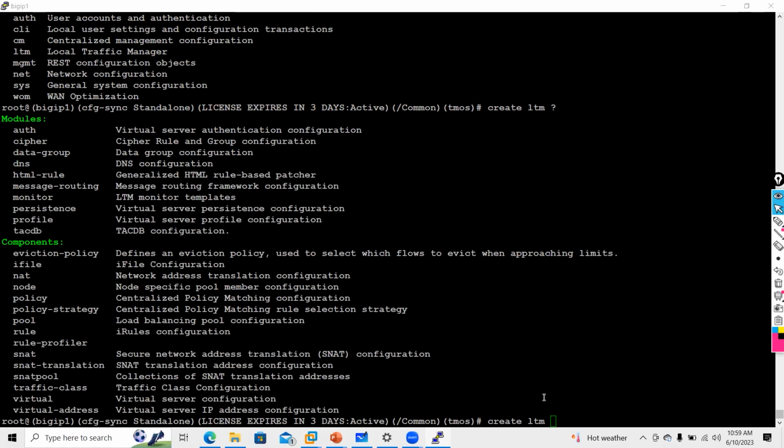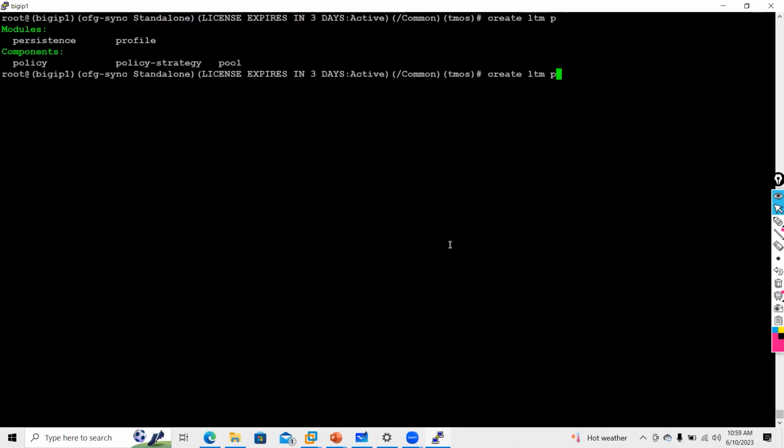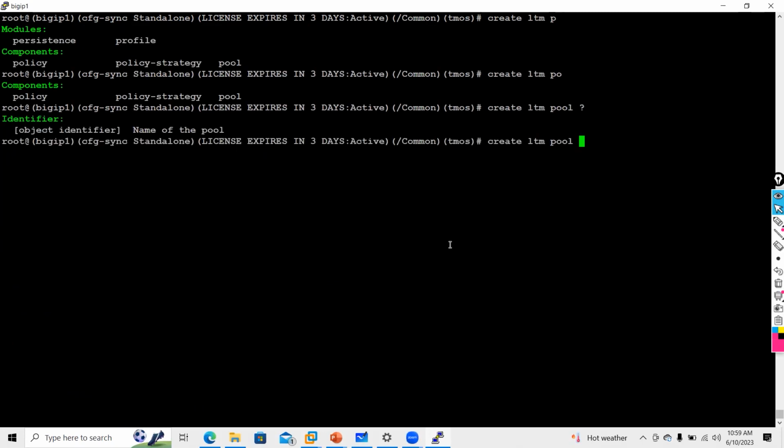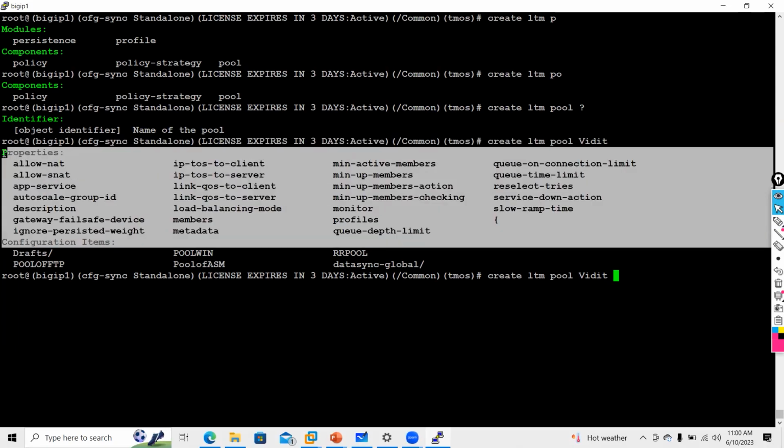Create LTM, I'm in create LTM. Where do I need to type? I will type P, tab. Now question mark. I need to give the pool name. I will say width, tab. After that, what do I need to do, guys? From these properties, I have given the create LTM pool name.